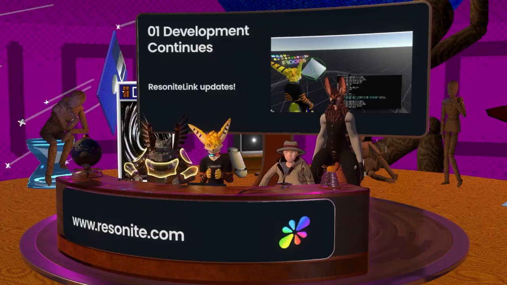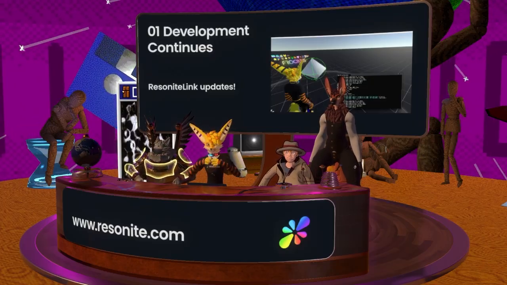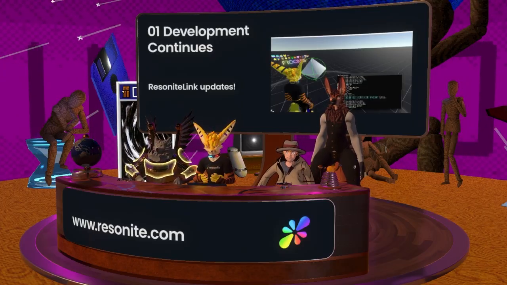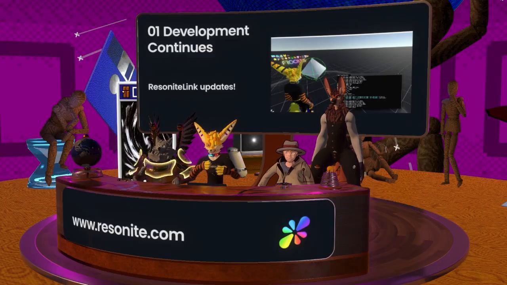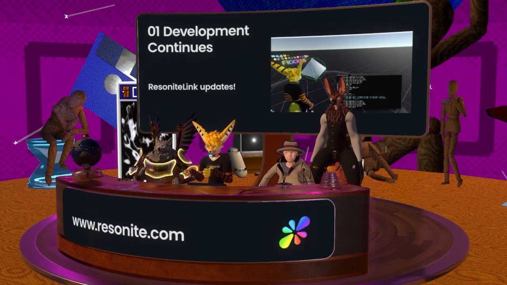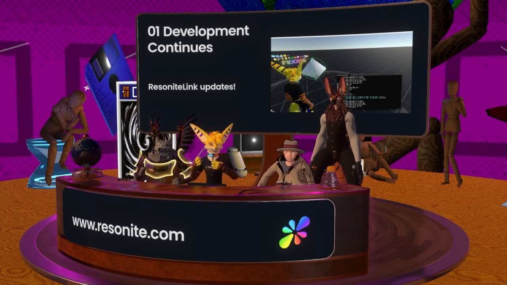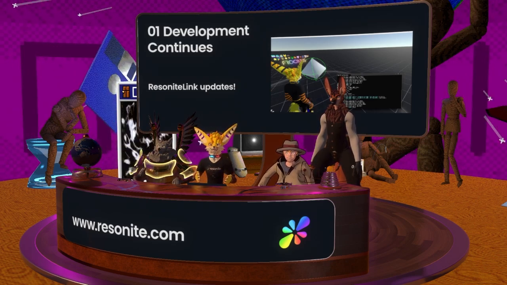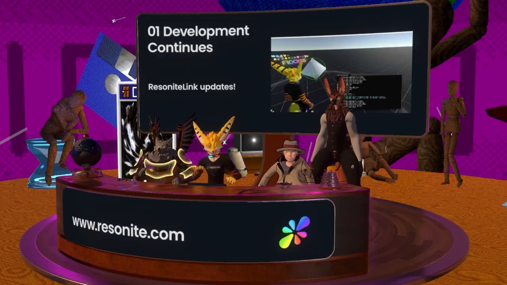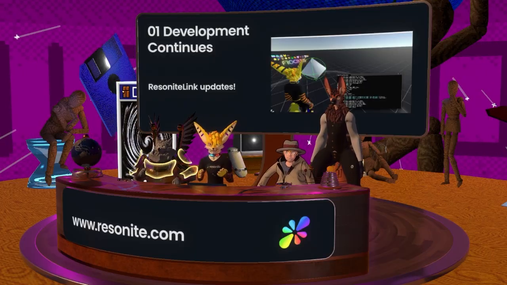It is a JSON-based protocol using WebSockets, which is very widely supported in lots of different languages. This allows anyone with an external application to communicate with Resonite, send data to Resonite, receive data from Resonite, and do lots of cool things. I have some examples from the community that I want to showcase.